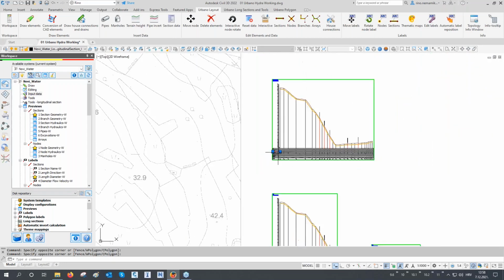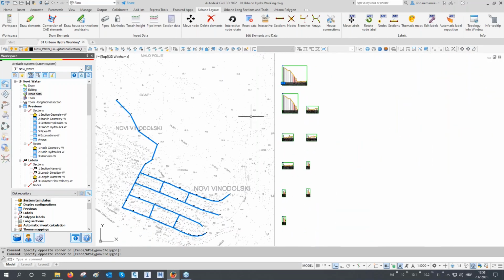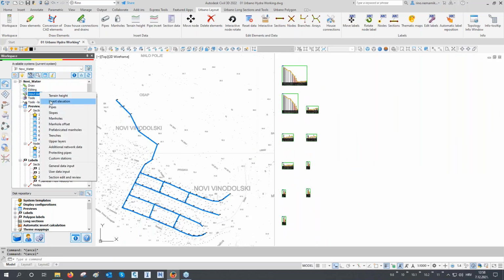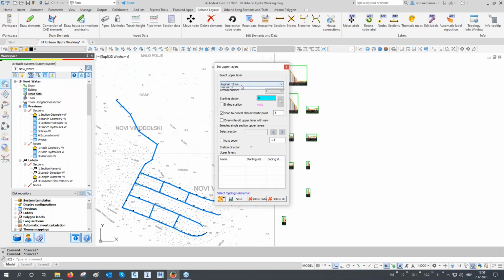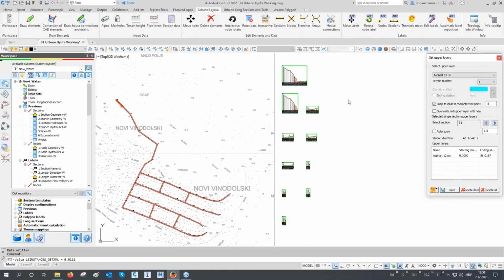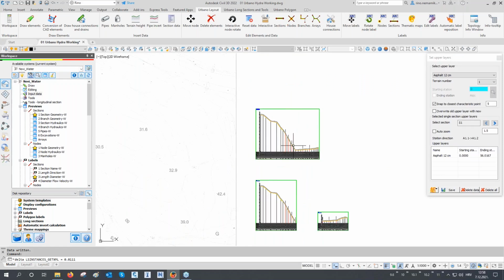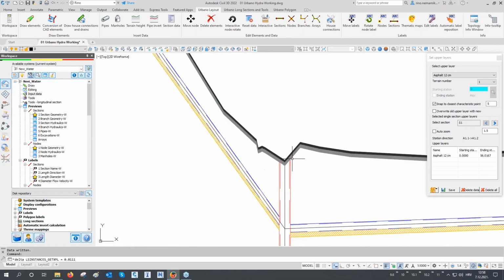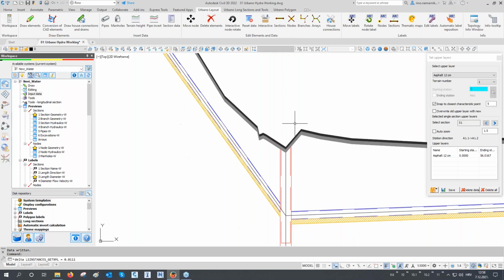Okay, let's now also set the top layers. So let's go to input data, upper layers, or the top layers. And from the catalog, first I will set everywhere 12 centimeters of asphalt. Let's click save, and let's save this. Again, if we go to our profiles, we can see now how the top layer appeared in the profile as well.